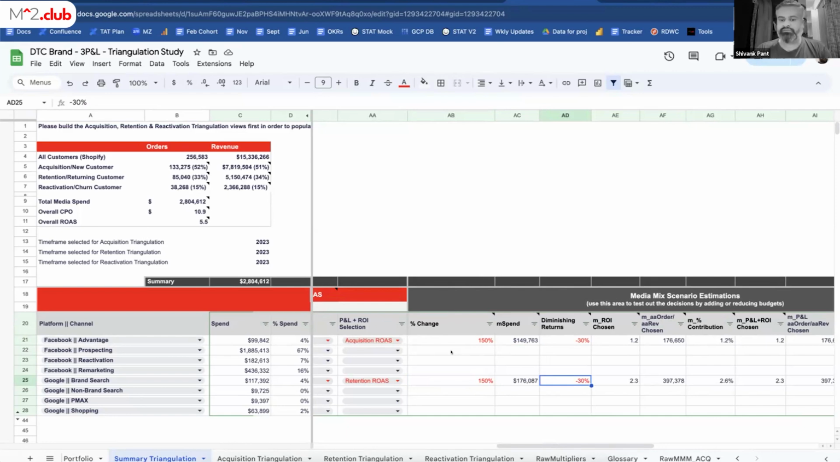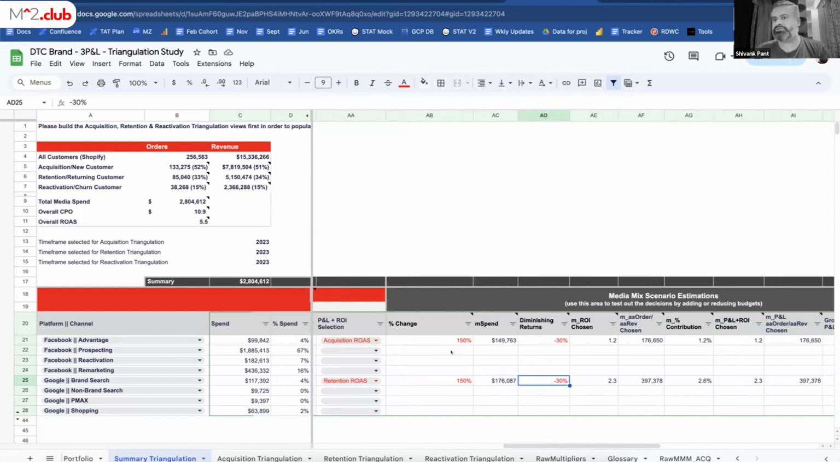So this is the whole purpose of this analysis, that we need to figure out what the true contribution, true ROAS is, channel by channel, broken down by PNL and then brought together, and then do some media mix scenario estimations to suggest the future actions. And those future actions could be a testing roadmap, or it could be an MMM exercise. It depends on how the conversation goes with the client. And that is all about summary triangulation.